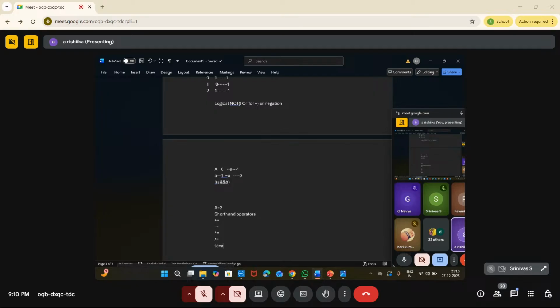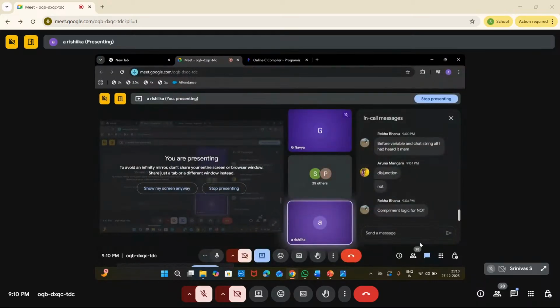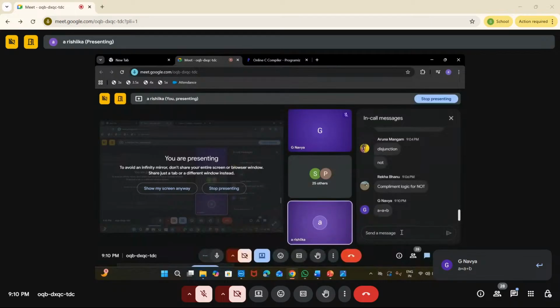Just see here. I'm taking A plus equal to B. How can we write it also as? Someone tell me the answer. How can we write this answer? A plus equal to B, what does it mean? Someone has to respond. What do you mean by A plus equal to B? Yeah, very good, Navya. A is equal to A plus B.